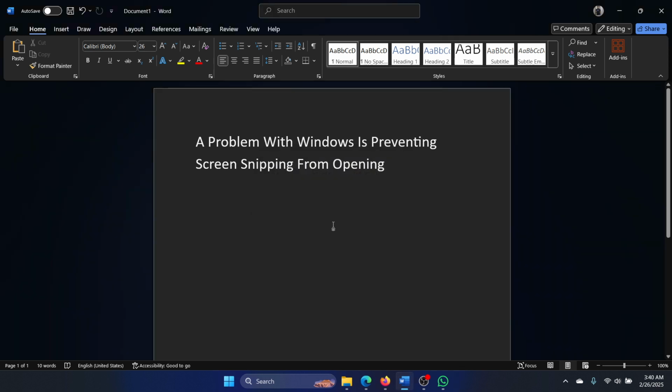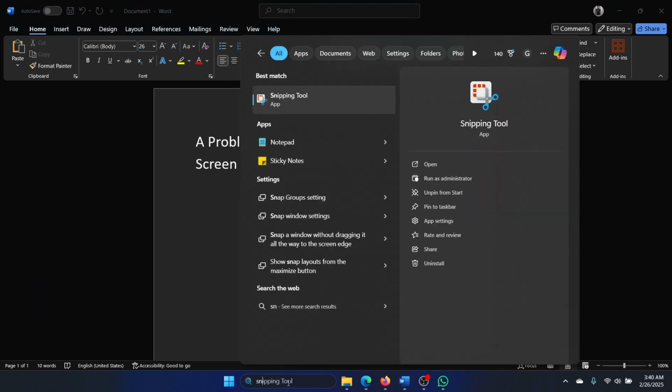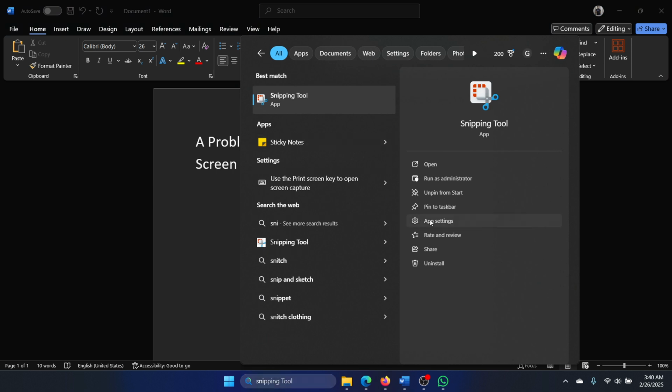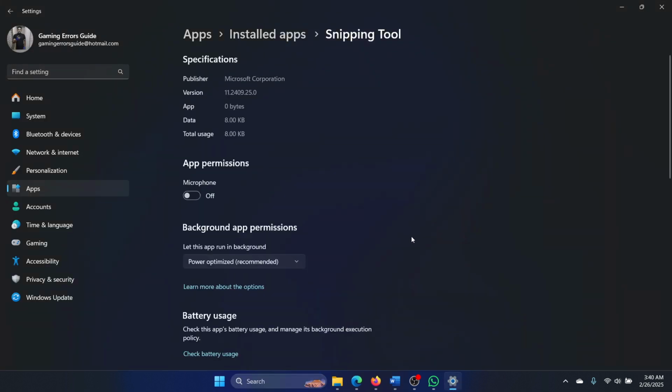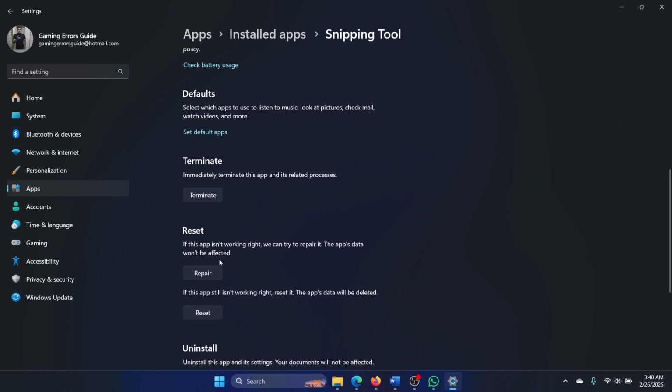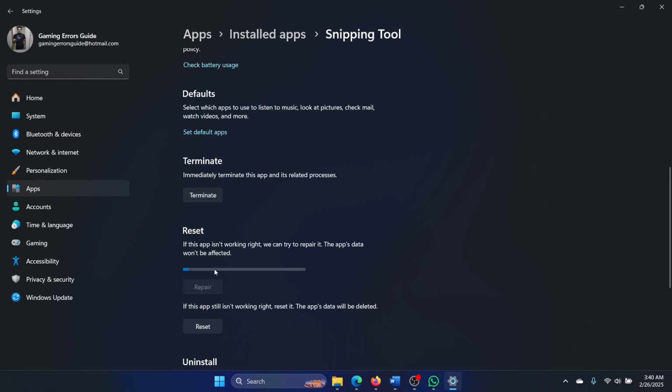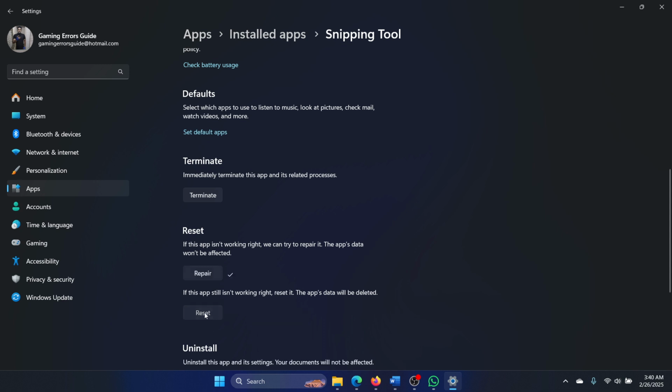And lastly, with the Snipping Tool, search for Snipping Tool. Now go to App Settings in the right pane. Scroll down, click on Terminate, select Repair, and then click on Reset and then on Reset once again.